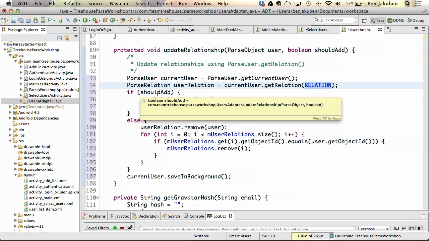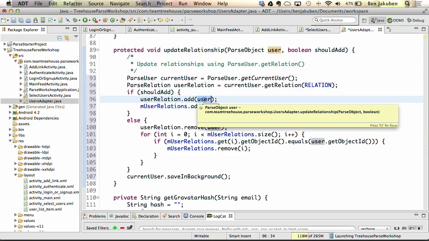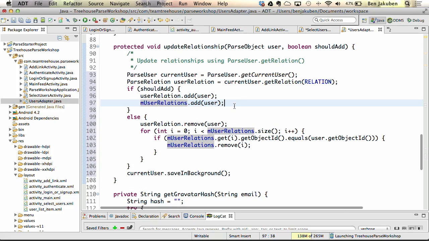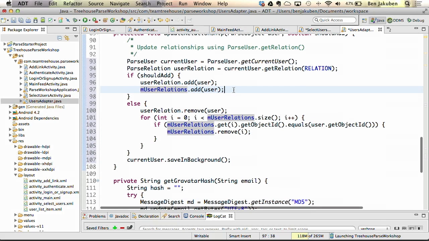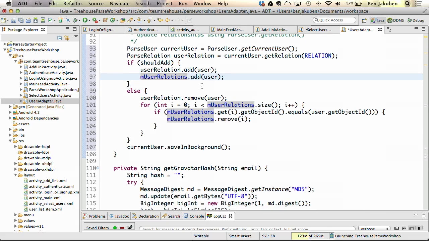Then if it's adding the relation, all we need to do is call the add method. So user relation, we want to add this user. And we're also adding to a local array of user relations that we're using in our adapter. Again, if you have any questions about this code, if you're looking at it after the fact, please feel free to contact me or post a question in the Treehouse forum.